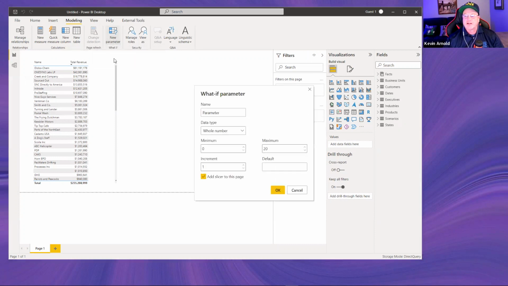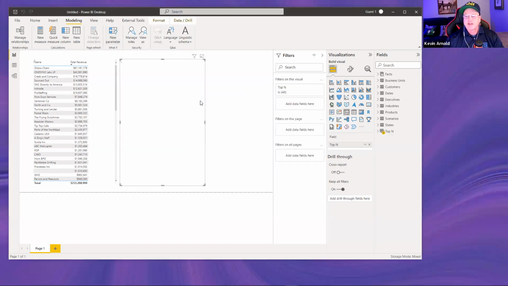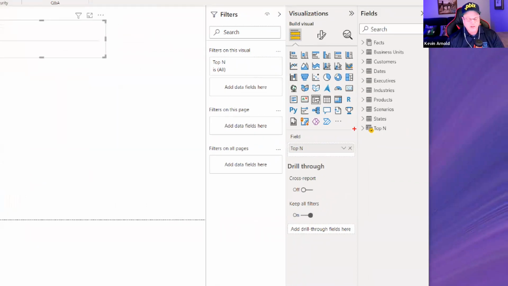So we could click on here and we're going to create a parameter called top n with a whole number, and we're going to give it a minimum of 0, and let's just cap it at 10. And the default will make it 5. We'll set the increment to 1, and we're going to tell it to go ahead and add the slicer to this page. So hopefully y'all have seen this. This isn't much new, right? But you can see now we have a top n parameter. And if you look, we have a new table that was just added to our model, right? This table here, top n, wasn't there before.